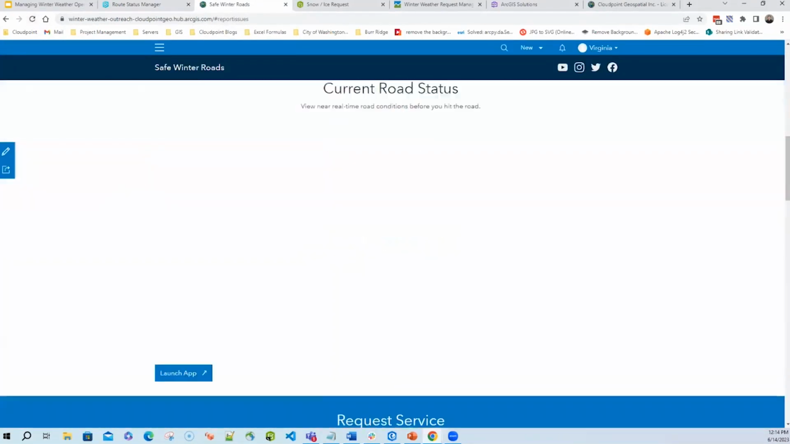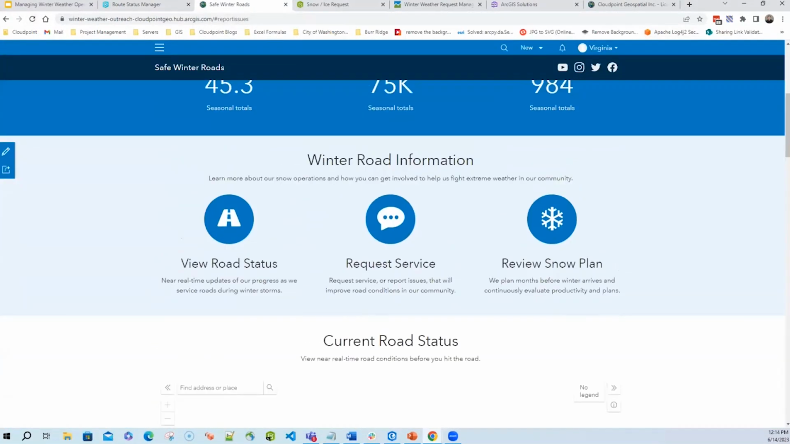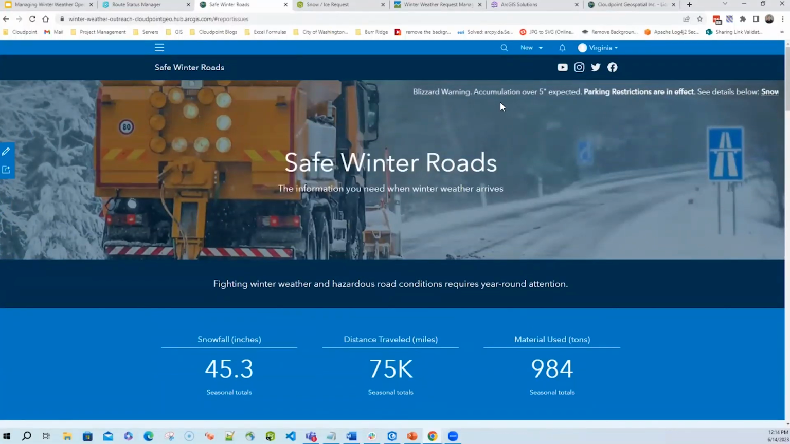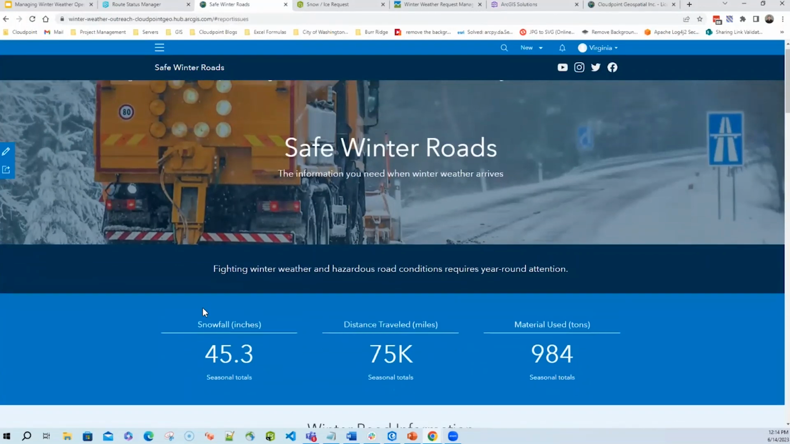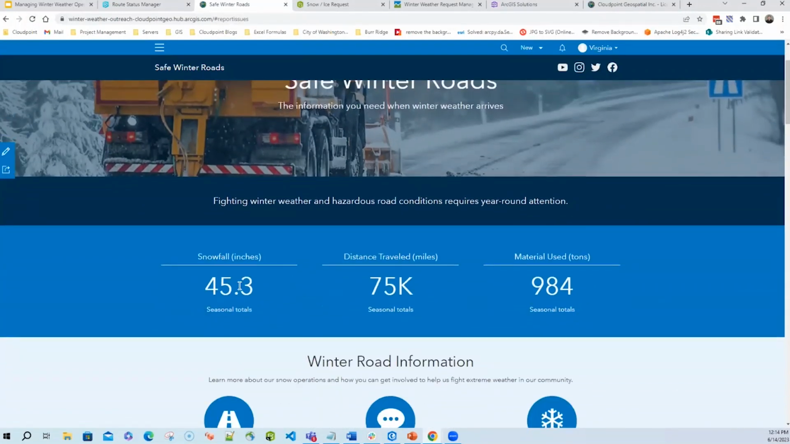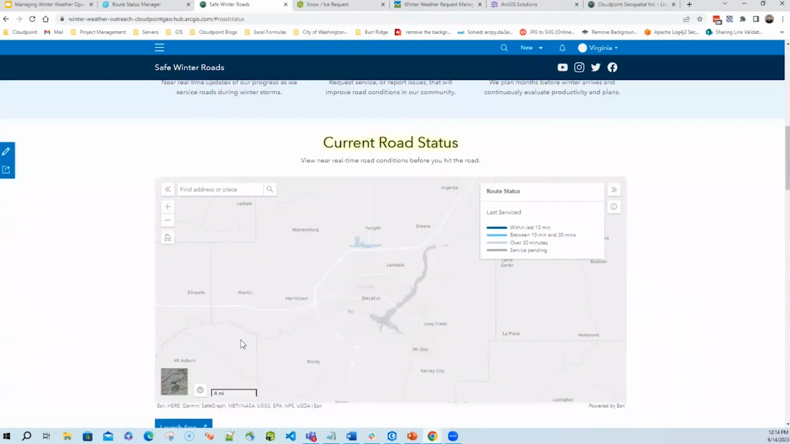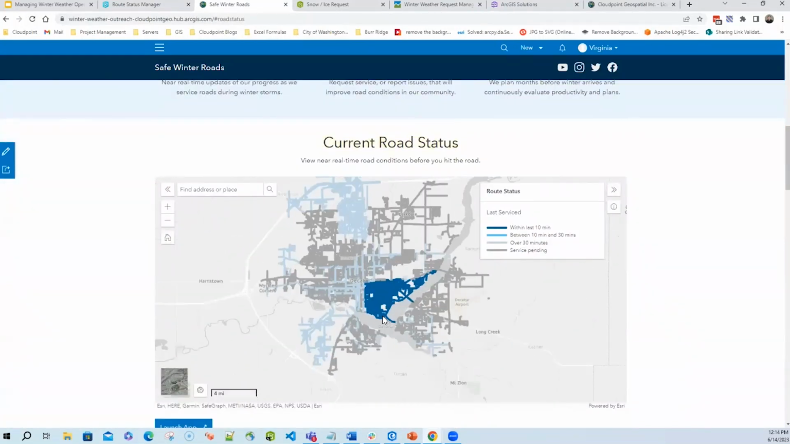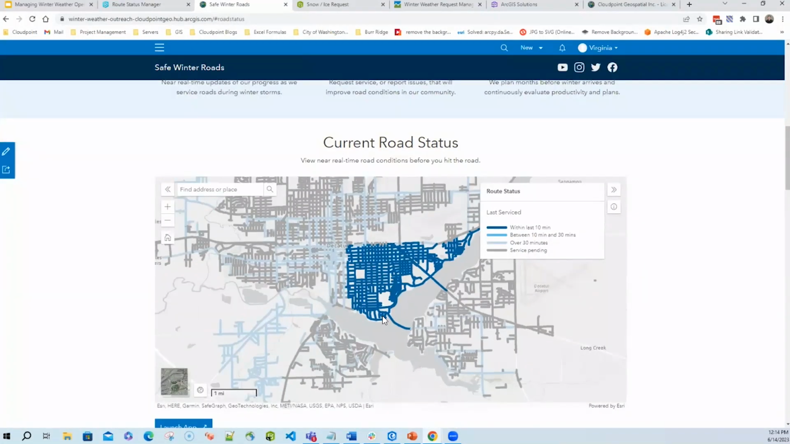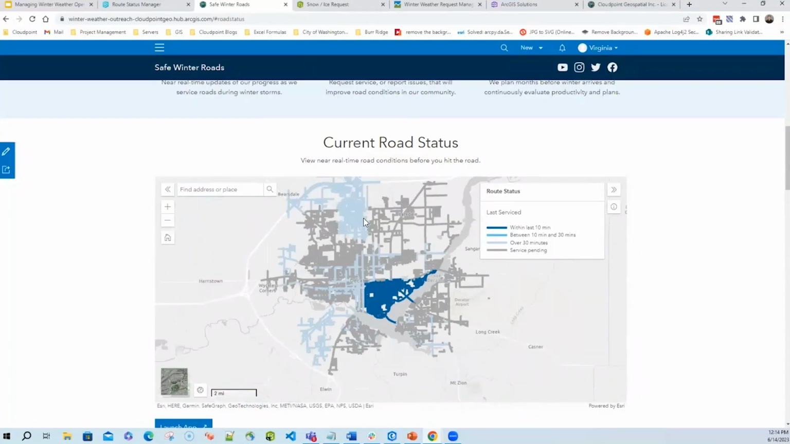So we have some information that's floating across the screen up here. Again, this is stuff that you would manually change based on the event. Snowfall in inches, these are things that you would come in and update as your events occur. We can view our road status. So this is that configurable app that I mentioned that lets the public see exactly what's been done. The legend, it's simple.